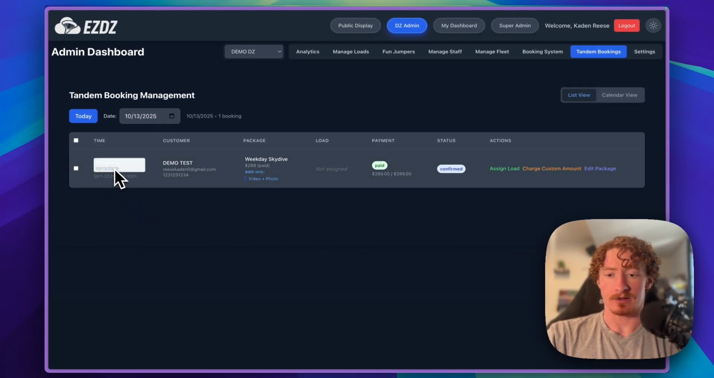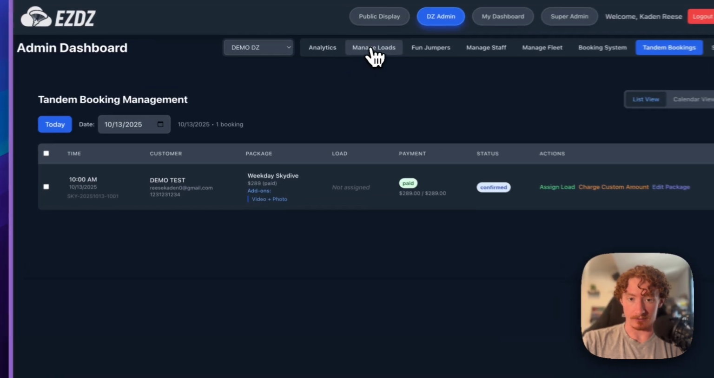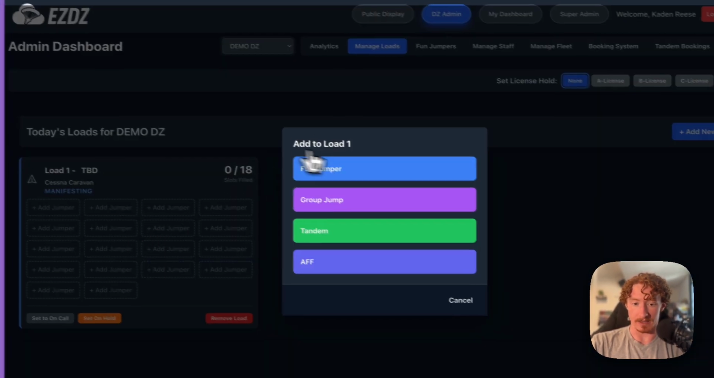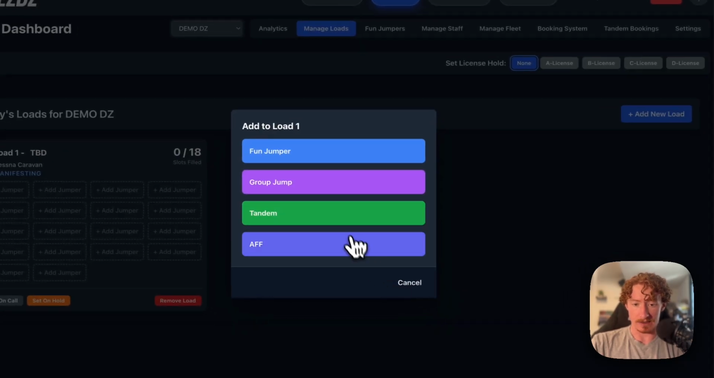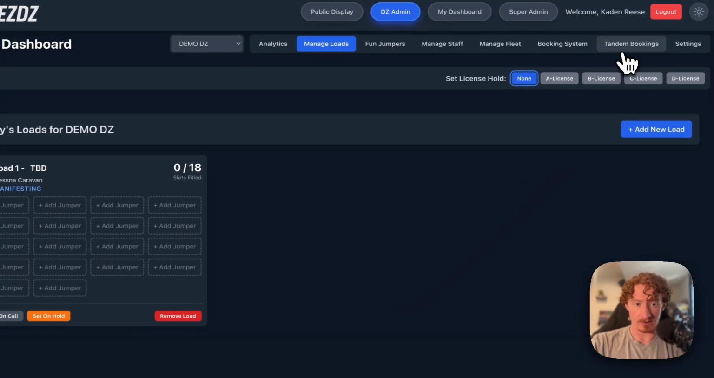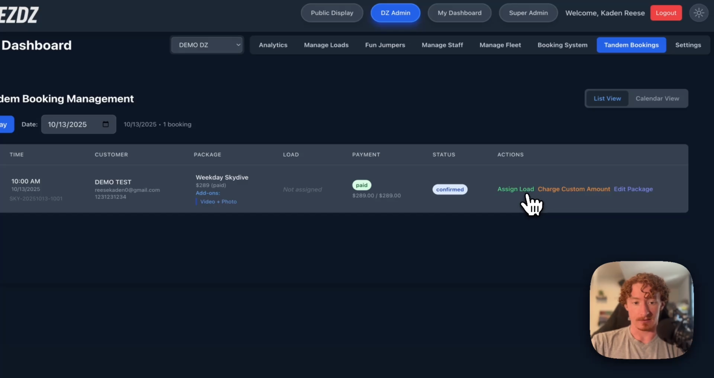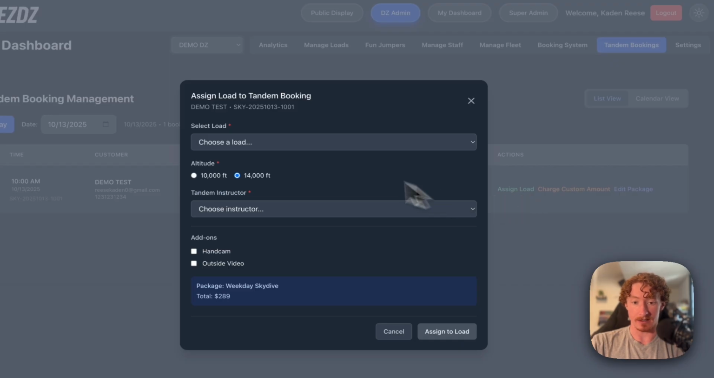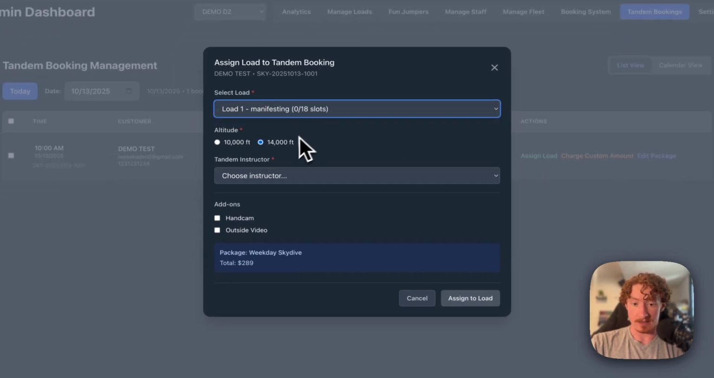Okay, so now that we've looked into how you can reschedule your tandems, let's go ahead and look at putting them on loads for the day. So you'll see here that it's still not assigned, and if we go to our manage loads, we already have one load manifesting. So we have a few choices here. We can either use this tandem section, or we can manage it directly from the tandem bookings. So for this first example, we'll just go ahead and assign the load from here. We're going to choose the load that we have.